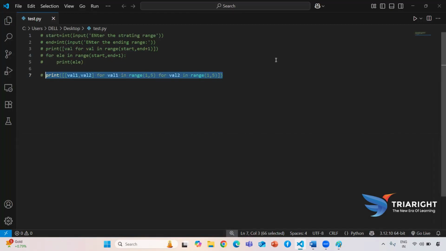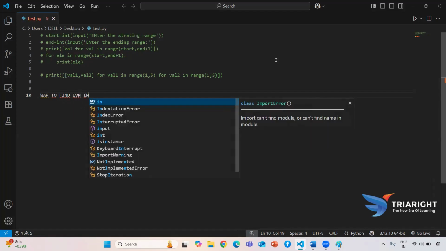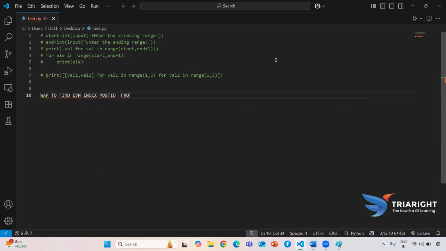Okay, so now my question is: write a program to find even index elements from a string. Write a program to find even index positions from a string. So guys, here I need to take a user input as a string, and I need to find every even index position. So how to do that, each and everything we are going to see now.